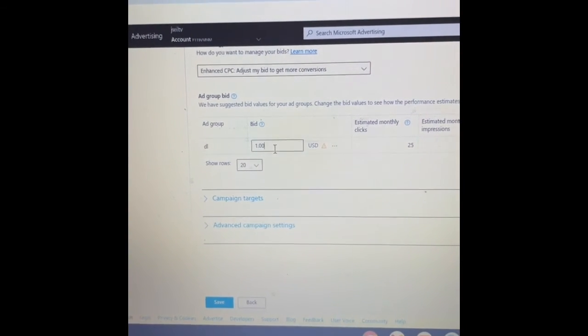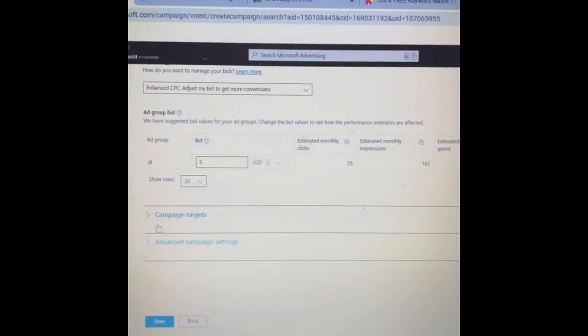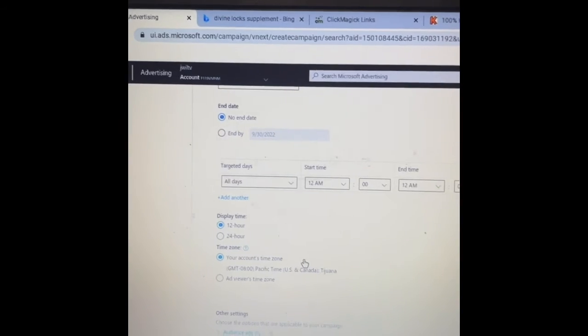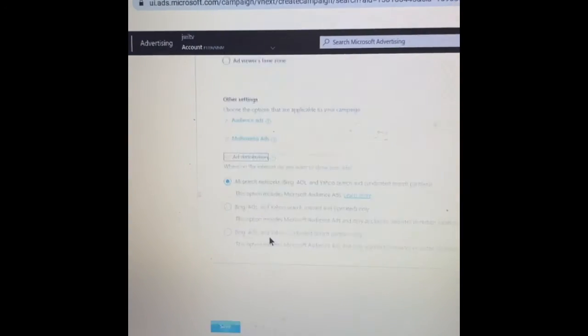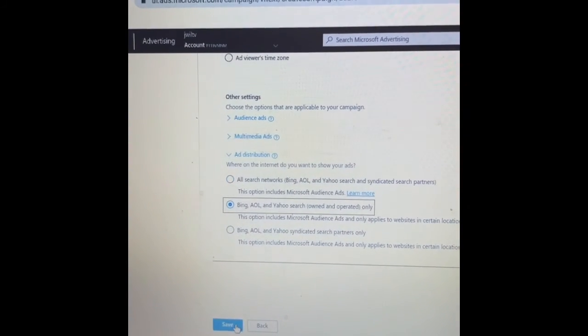Gonna bid $5. Bam. Ad distribution, Bing and apps. Ad is complete. I never promoted this product before. I don't know how it's gonna do, but I want to test it out. It lacks a little bit of traffic that's going through this product, so you guys can follow along and try to do it yourself.